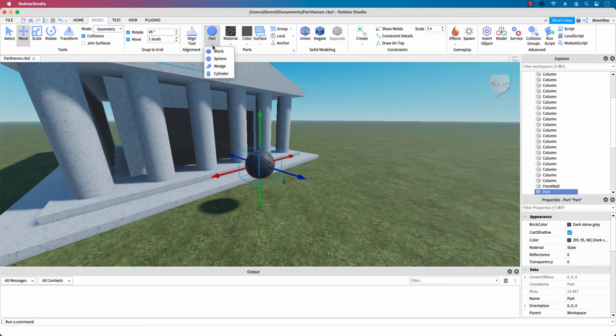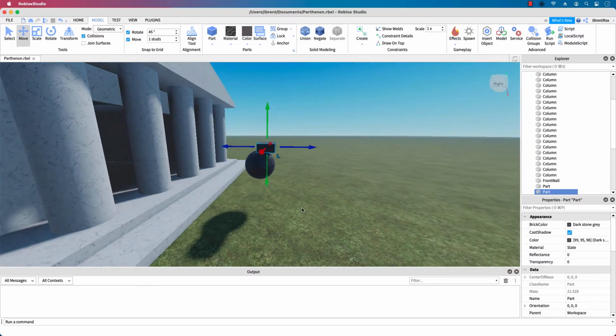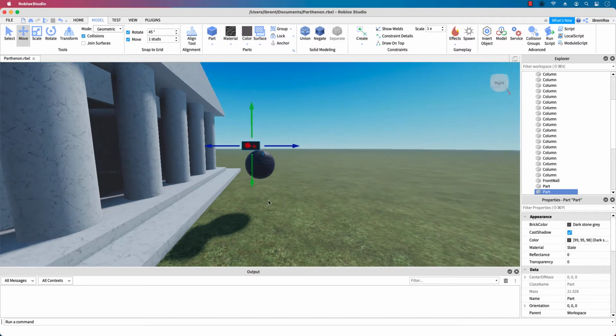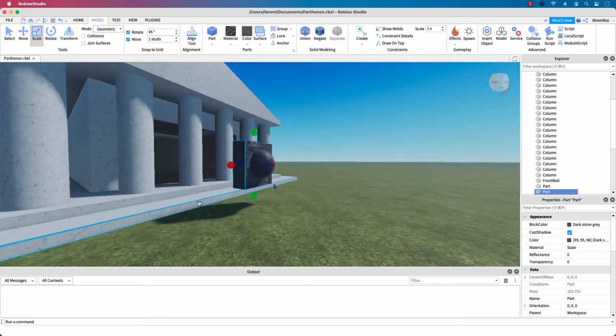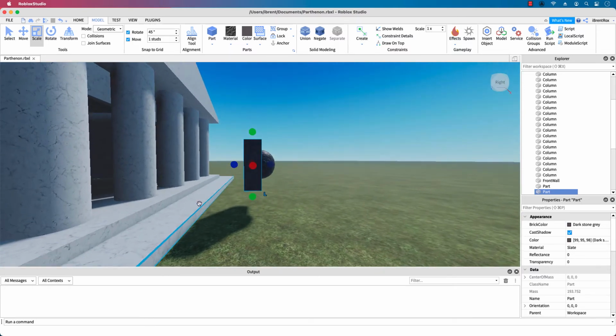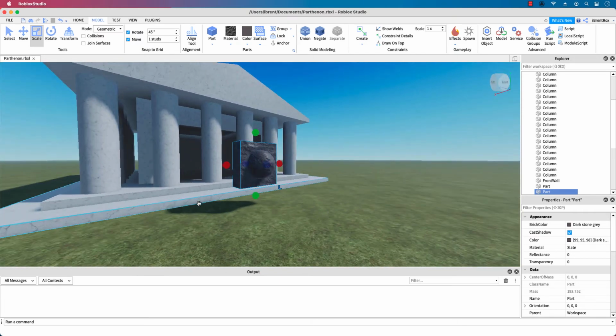To do that, let's create a block, and we want to set this up so that the block cuts through half of it. Let's resize this and turn off collisions. Now notice how the block cuts through it. Let's make sure it goes all the way over and all the way through. And notice it goes halfway through. Perfect. Now let's duplicate that.